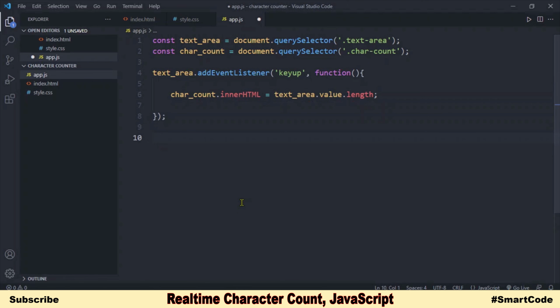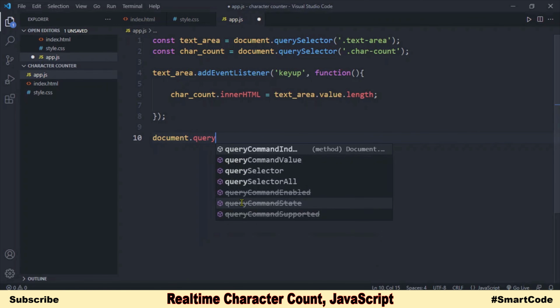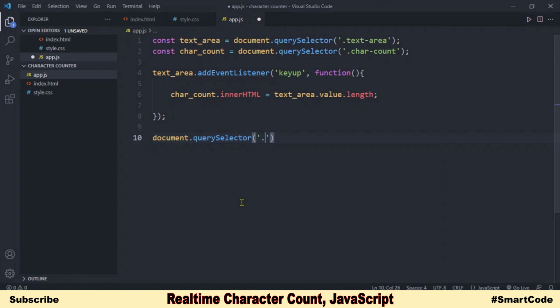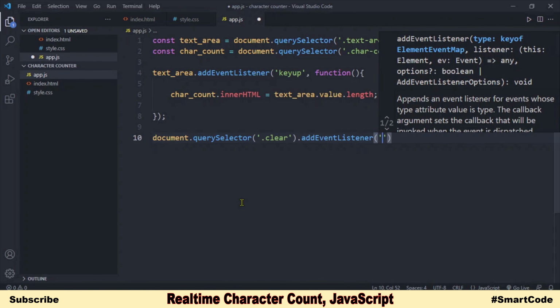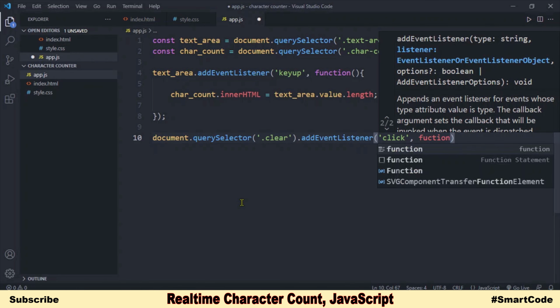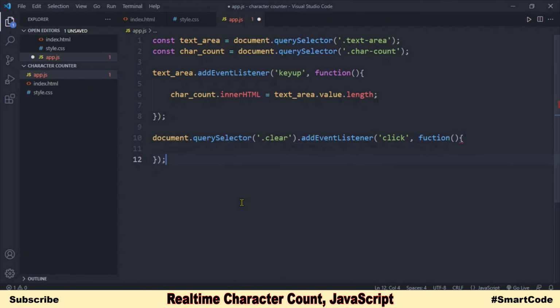So simple. So get the clear button first. And to the button, listen for the click event and call the anonymous function. And to the function, we will call window.location.reload. That's it. So now the application is fully programmed.